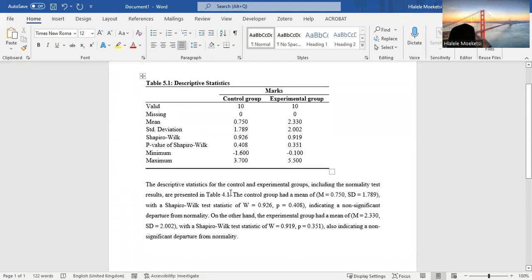The descriptive statistics for the control and experimental groups, including the normality test results, are presented in table 5.1. The control group had a mean of. Now, you see how I report this. You provide the mean and standard deviation immediately. The control group mean was this and standard deviation was that.